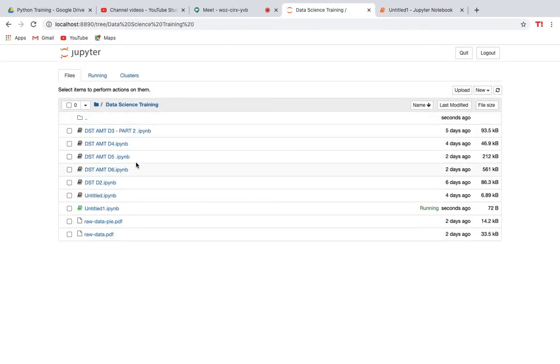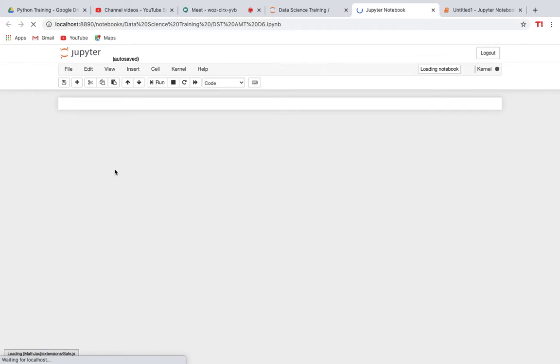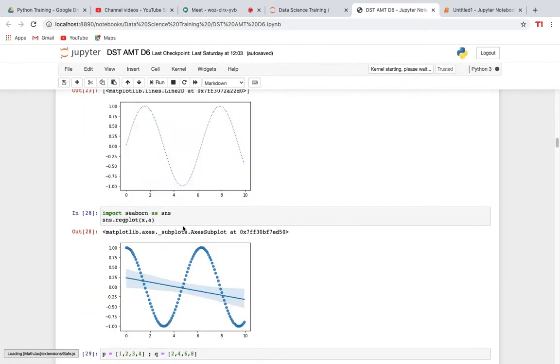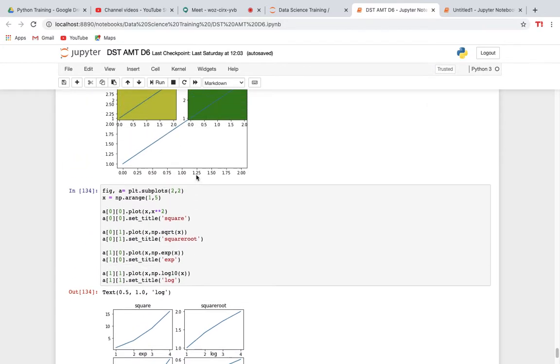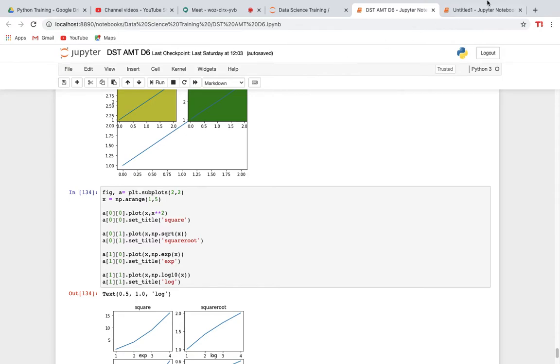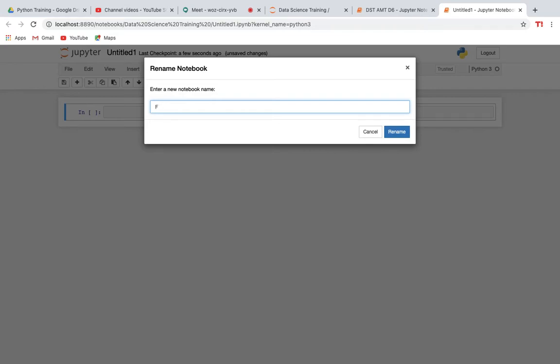So in the last class we covered part B6. Once again, in the last class we covered the subplots, right? So let's go ahead with all those.